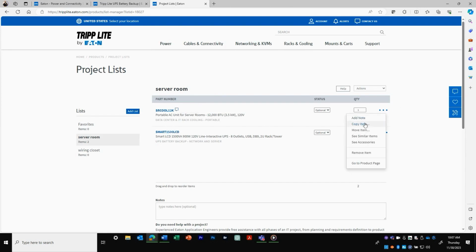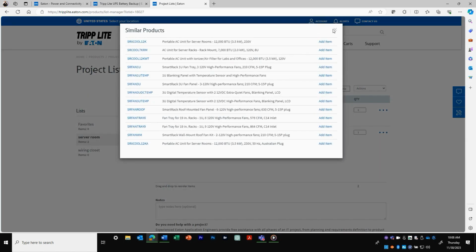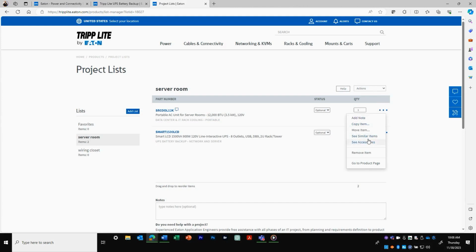This will keep the product on the current list, but also add it to another. You can move the product, or in other words, remove it from the current list and add it to a different list. You can find similar items, find accessories, remove the product from your list altogether, and visit the product page on our website. Now back to the Actions menu.